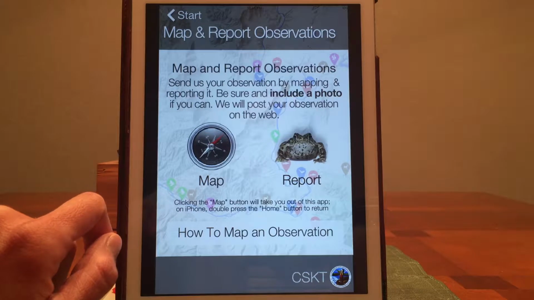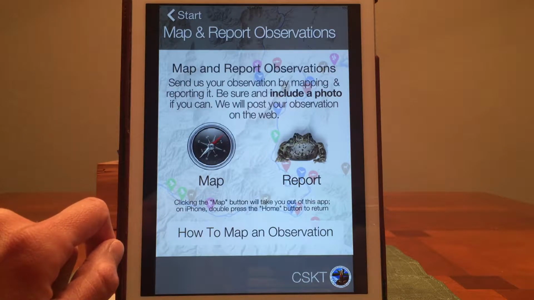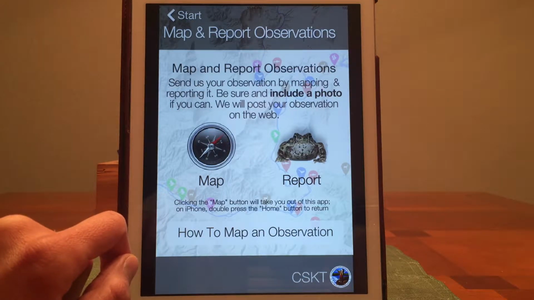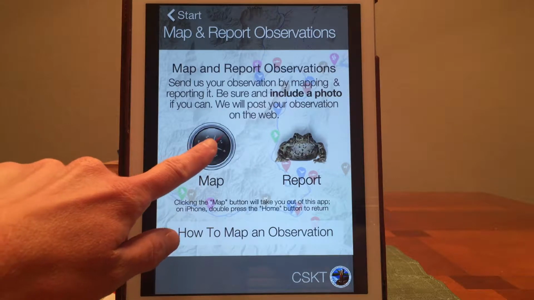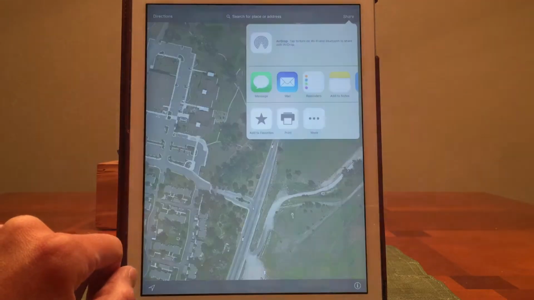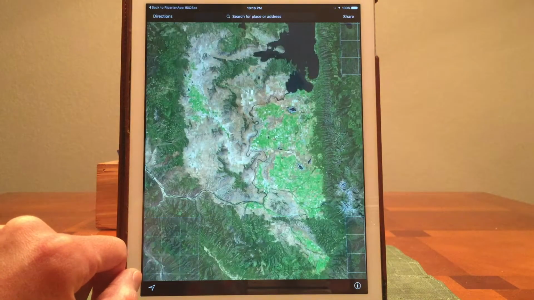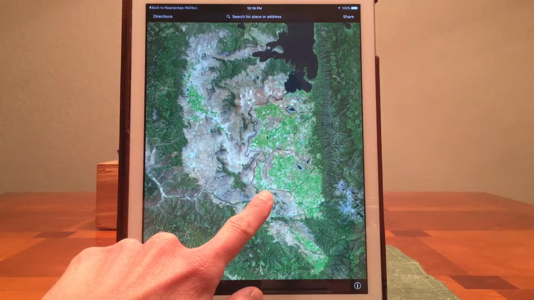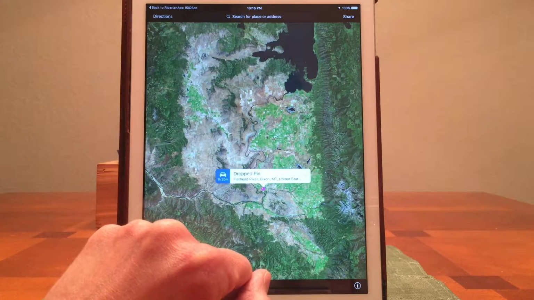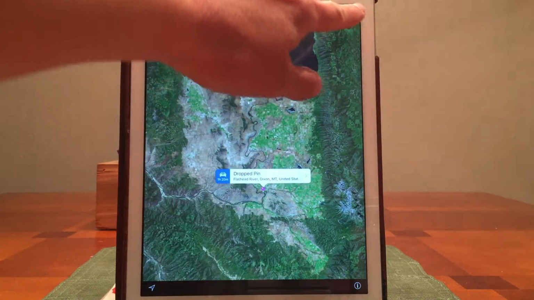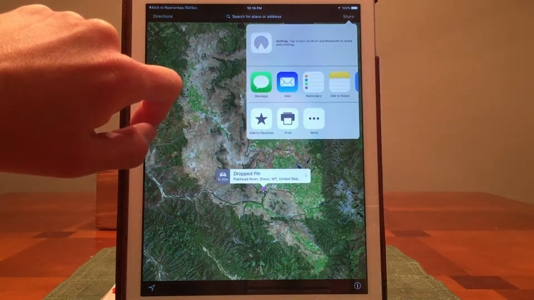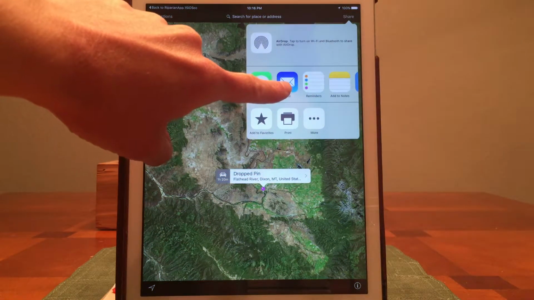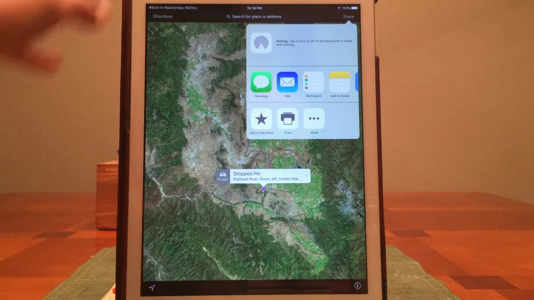This is if you are out in the field and you have a sighting of one of the animals in here. You can click on map and it'll bring you to a map. And you would place a pin by holding down where you found it, and then to share it, you'd share. And the main page has an email for where you would mail it to.